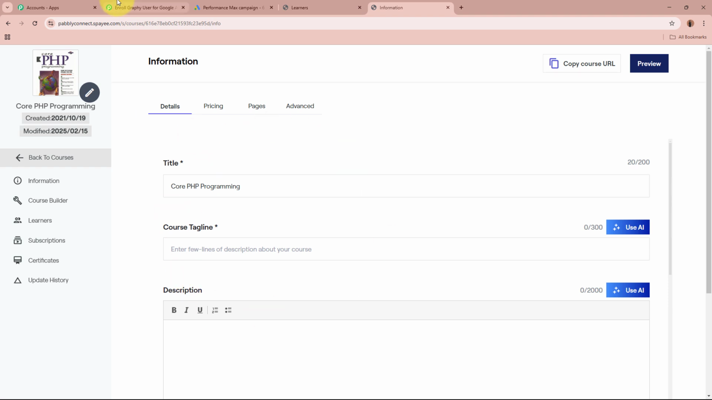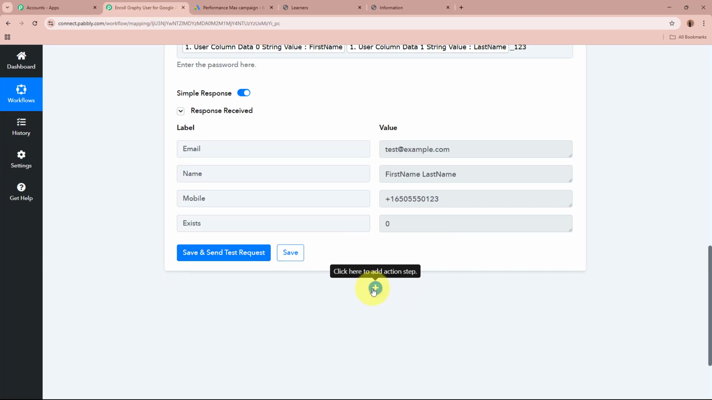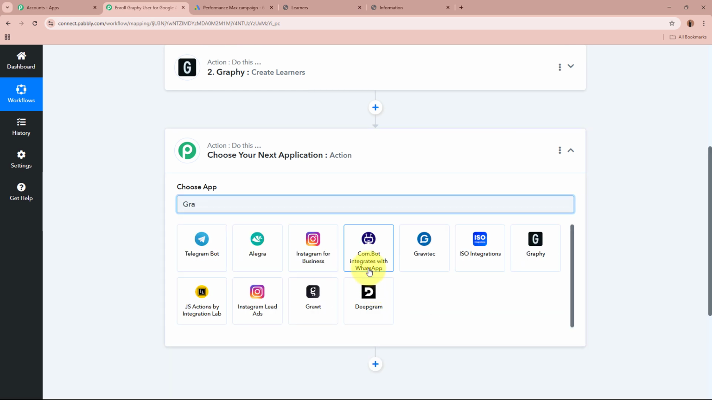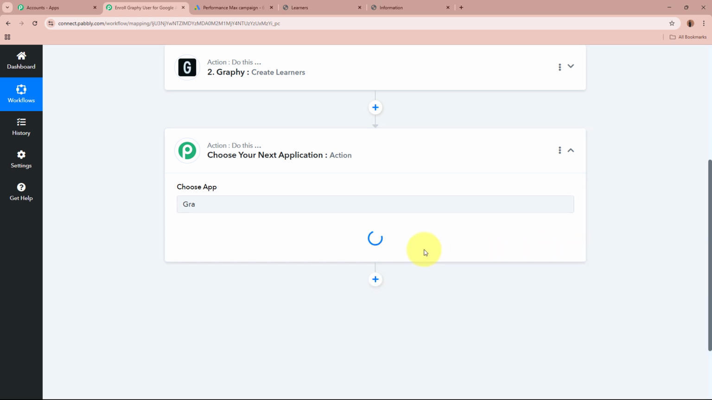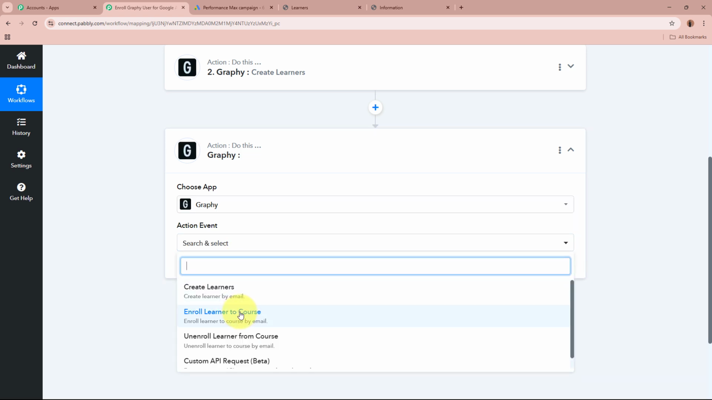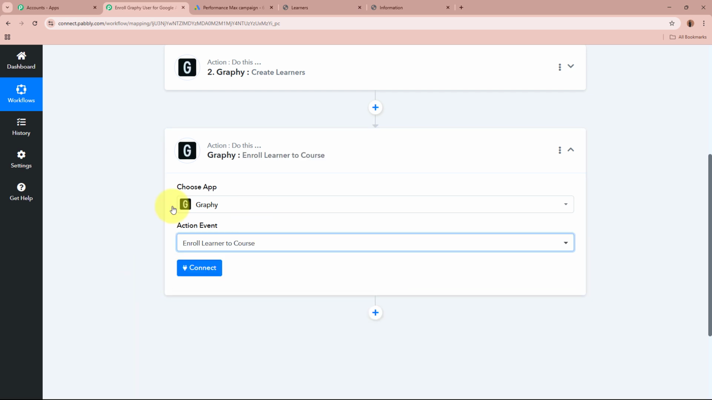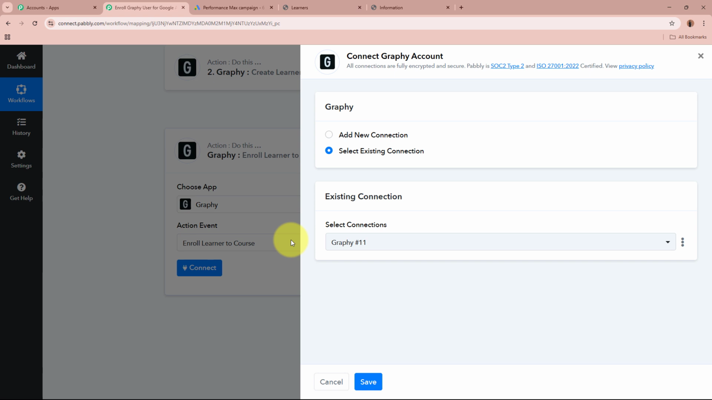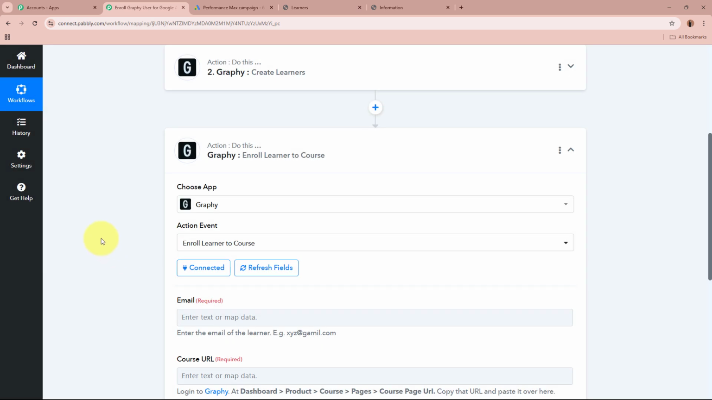And now for enrolling the learner over here, we're going to add another action step to this workflow. And for the action application, I'm going to again select Graphy right over here. For the action event, I'm going to select Enroll Learner to Course. After that, I'm going to click on this connect button right here. A window is then again going to appear, on which I'm going to select the existing connection that I have. But if you want, you can add a new connection. Then I'm going to click on this save button.